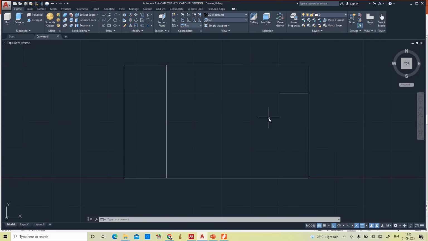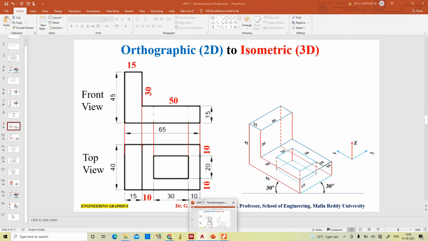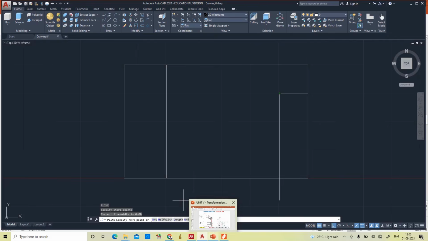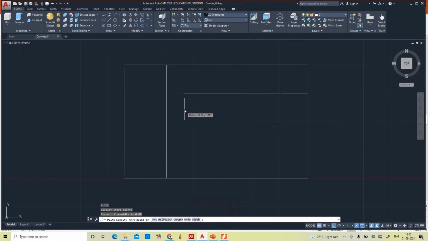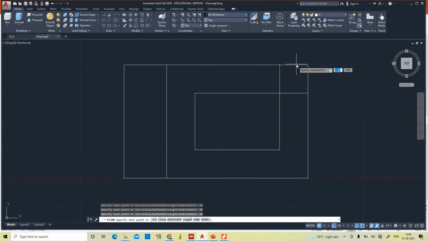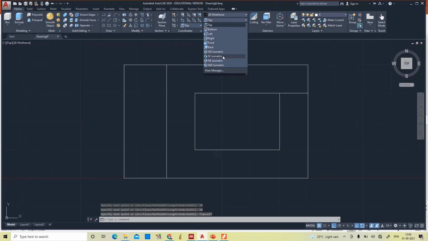rectangular plane. Polyline. What's the dimension of the rectangular plane? You can see that here: 30, 20. Width is 20, and the length is 30. So polyline 30, 20, 30, and then 20. Finished. So now again go for southeast isometric.